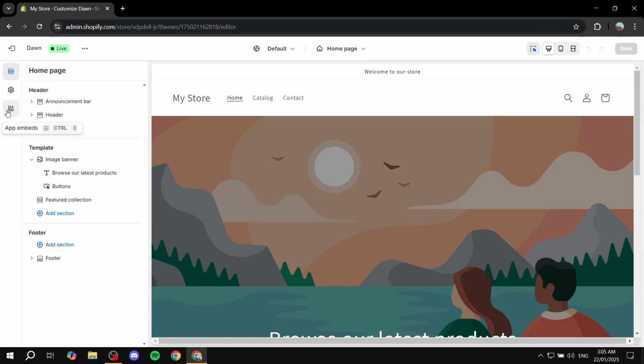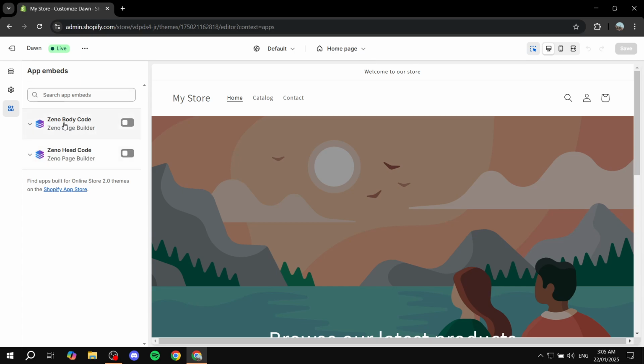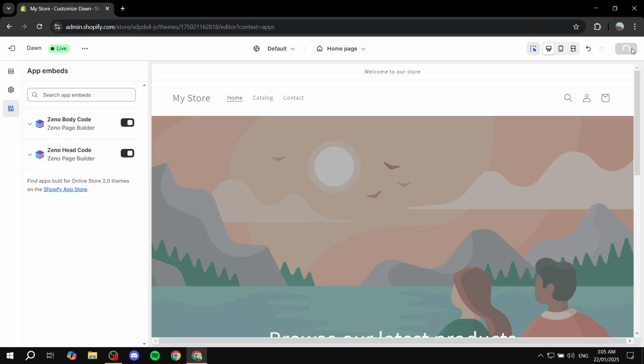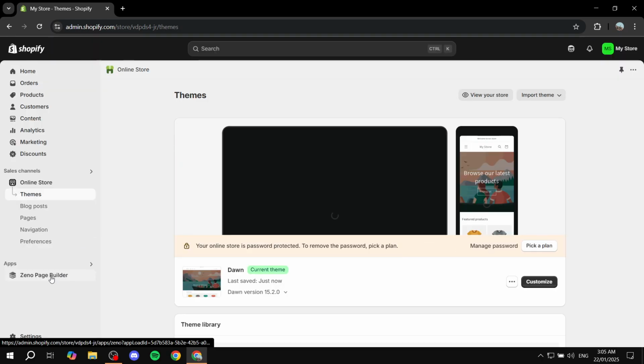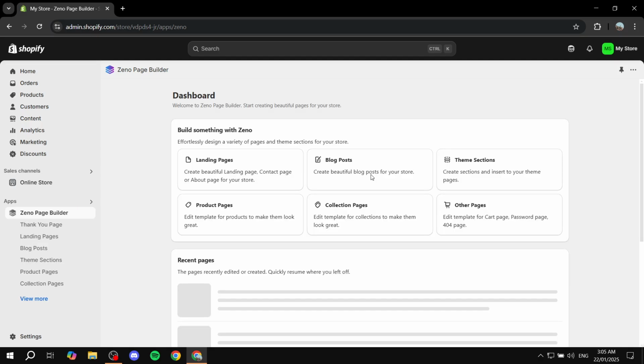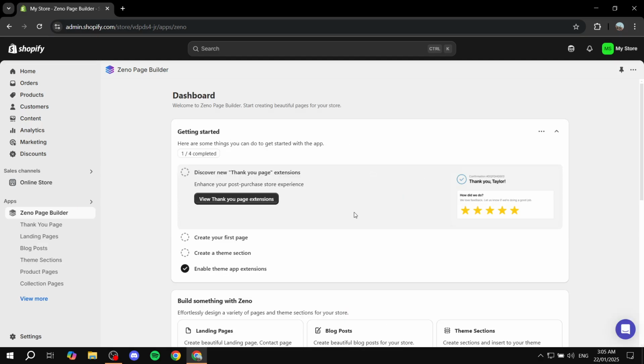You'll find app embeds. Click on that and you will find a few Zeno body code and header code options here. Just make sure you turn on anything that says Zeno pretty much. Once they are turned on, you basically just want to click on save from the top right. And then once these changes have been saved, you can safely just exit out of here and open up the app one more time. And let's just start designing.